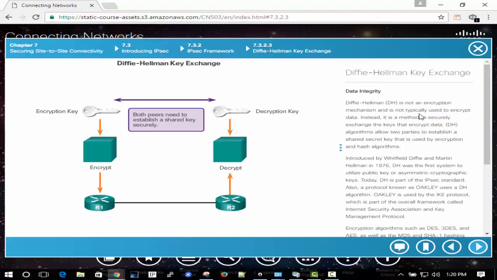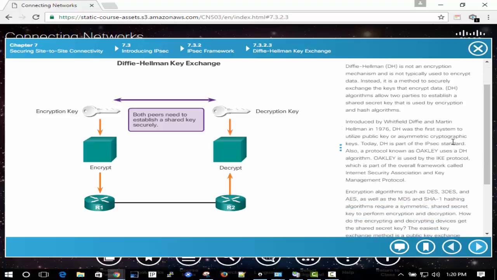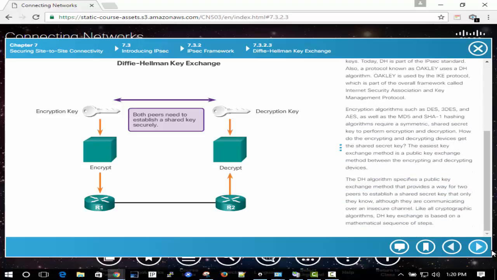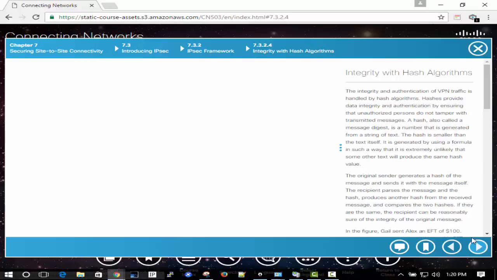Diffie-Hellman, this is how they pass their keys. Diffie-Hellman is not an encryption mechanism. It is not typically used for encrypting data, so it is a method to securely exchange the keys that encrypt data. Diffie-Hellman algorithms allow two parties to establish a shared secret key that is used by encryption and hash algorithms. Okay, take a look at that.